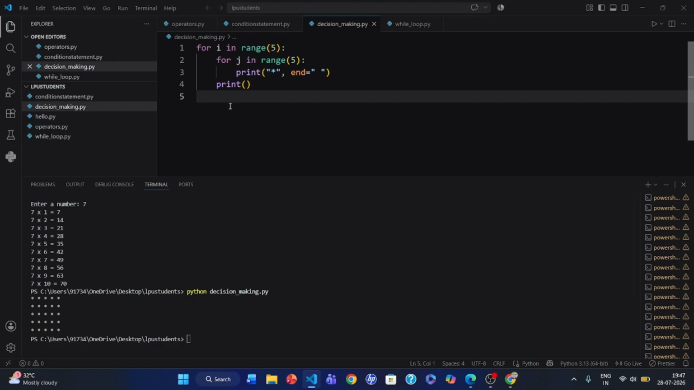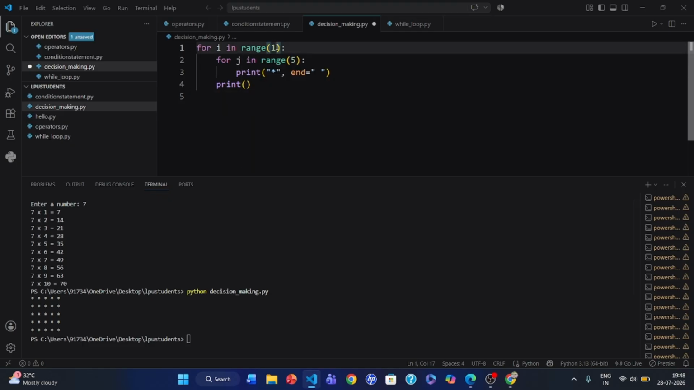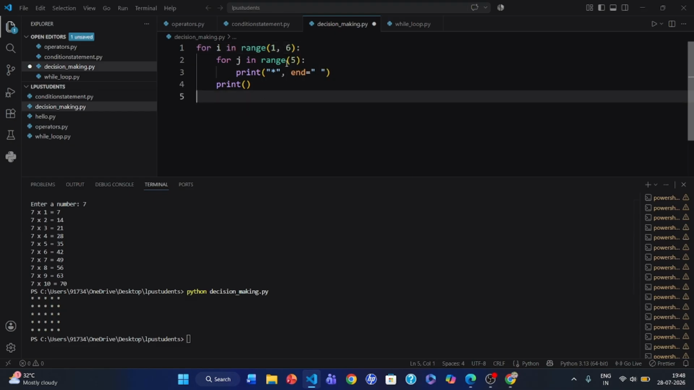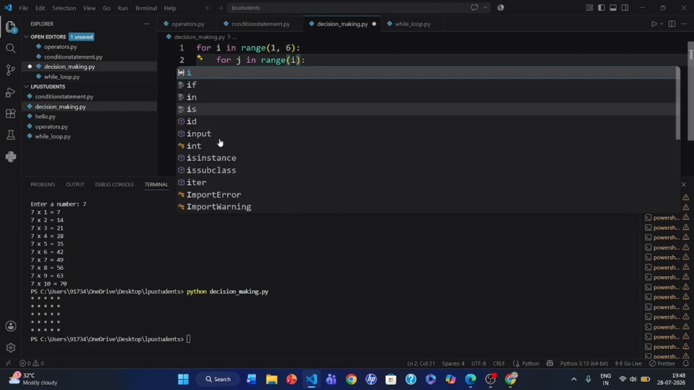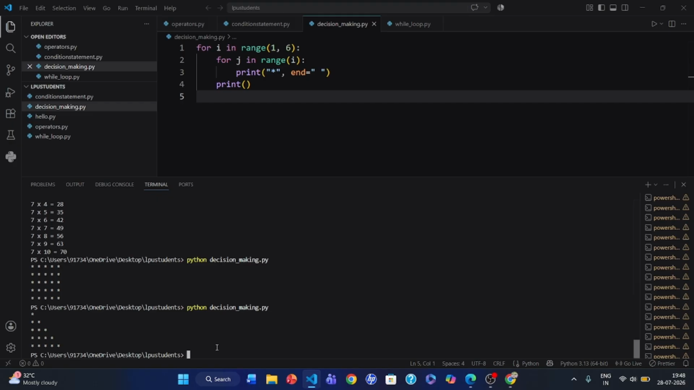Let's take another example, the right triangle pattern. For I in range, and we put 1 comma 6. In the next line, here we print I, and run the program. The output is a right triangle pattern.